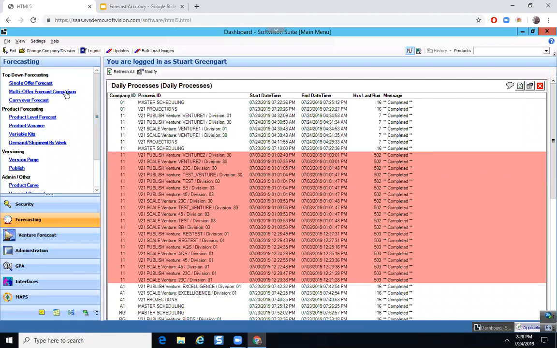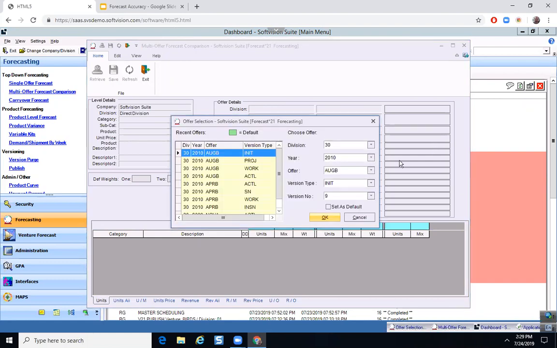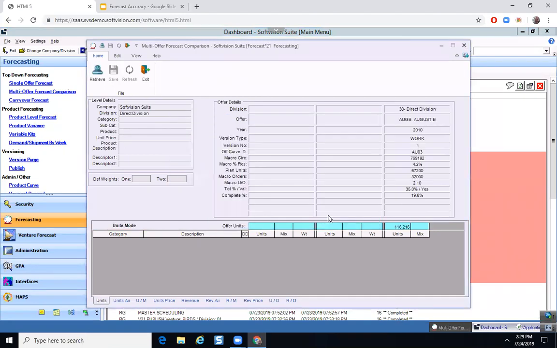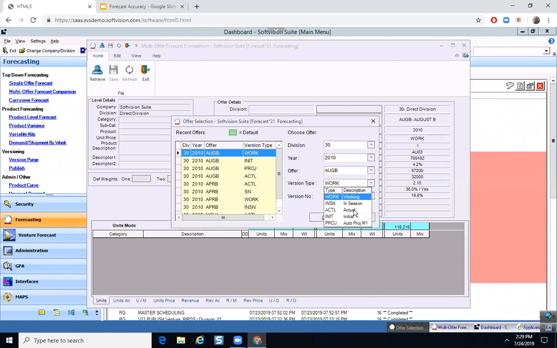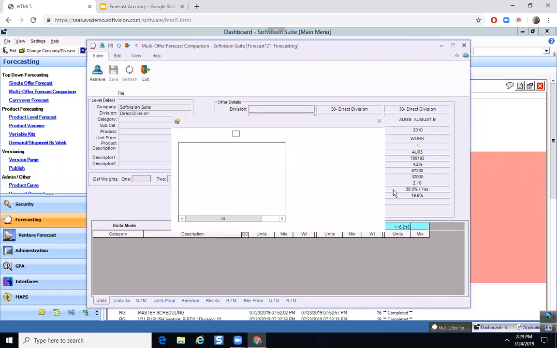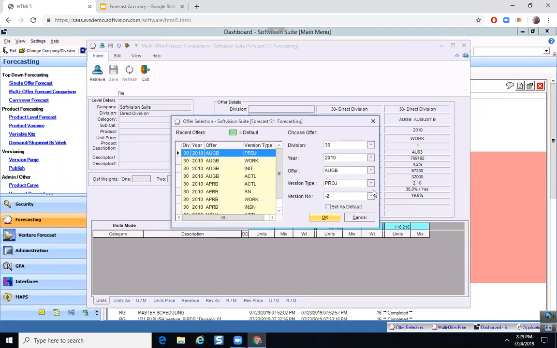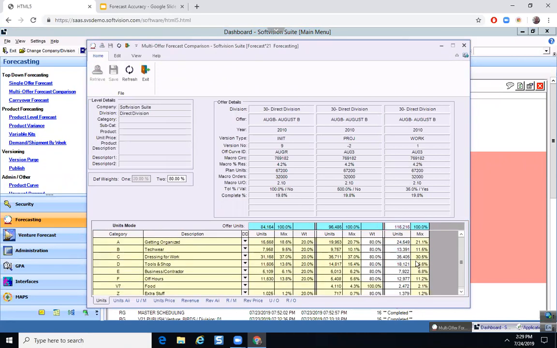Or I could go into something like multi-offer forecast, okay? If I go to multi-offer forecast comparison, I could bring in 3 different versions of the offer, or maybe another offer that's here. If I go to working, I could see my working version. I could bring in my projected version, and an initial version, or I could have brought in last year or another similar one, but I'm going to bring in this initial version that's here. Okay, so once I have these 3, I could click retrieve, and then I could see the information.